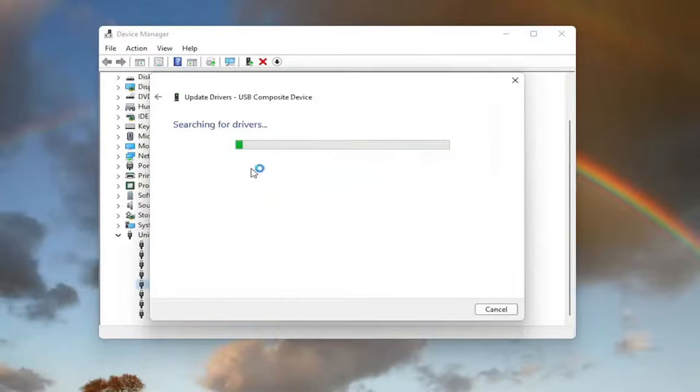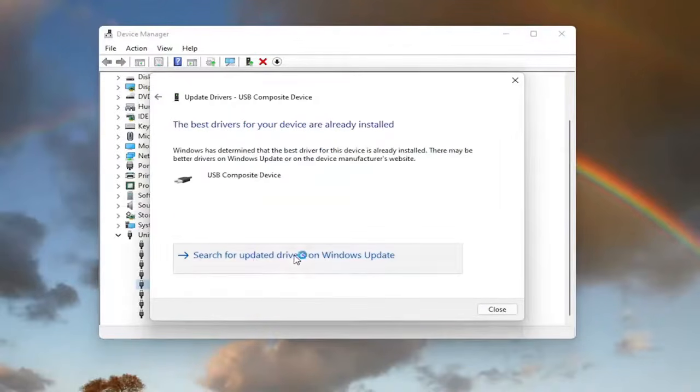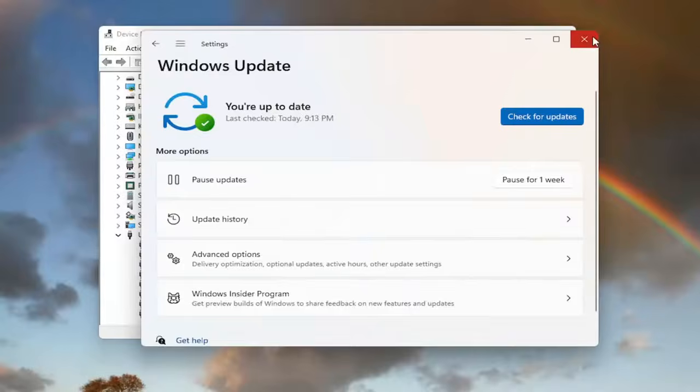Select Search Automatically for Drivers. And then you can also search for updated drivers on Windows Update as well. And then you could check for updates.